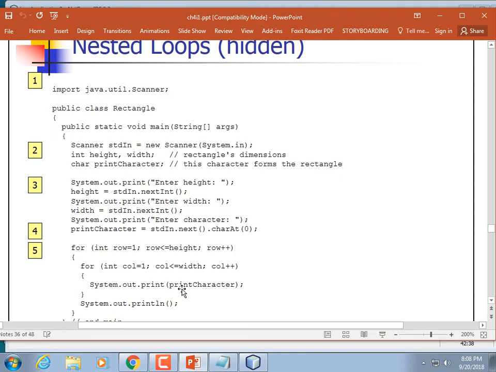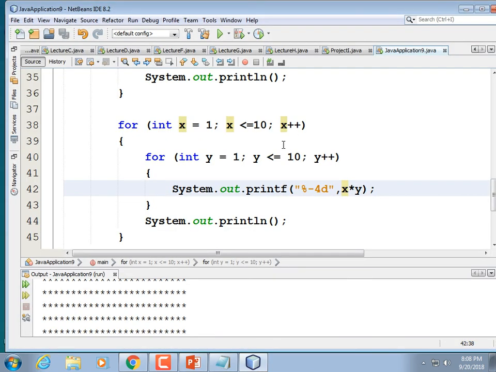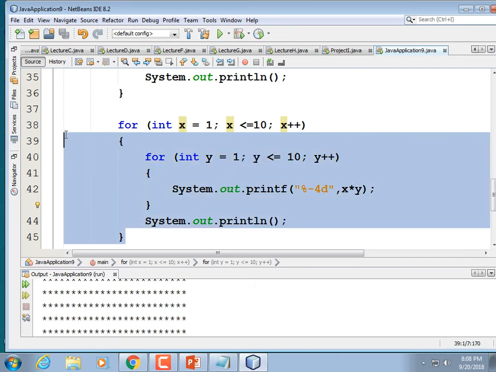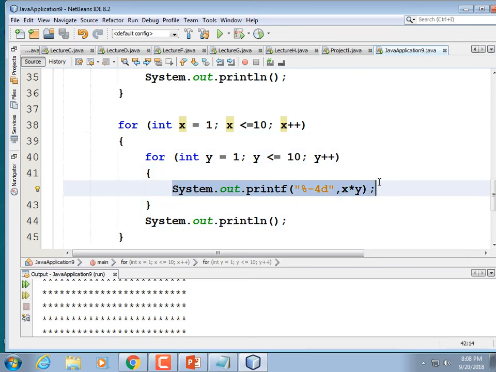Just revising it. The thing you can remember about nested loops is that the inner loop has to complete its iterations before the outer loop will iterate once. And so this is printing an entire row of numbers. It prints out the first row of the multiplication table and then the second and so on.